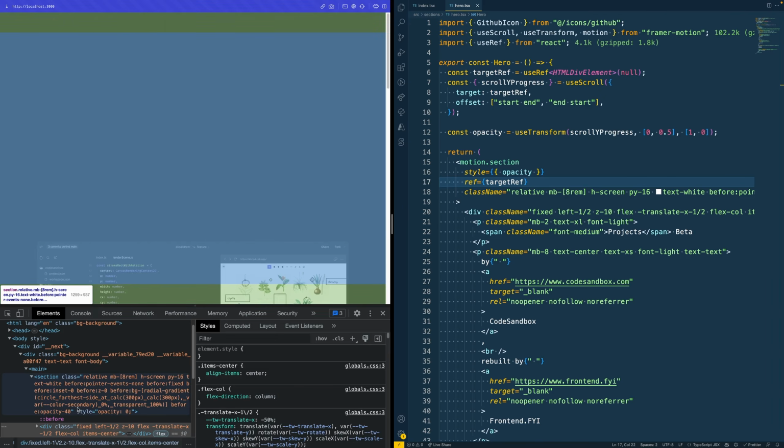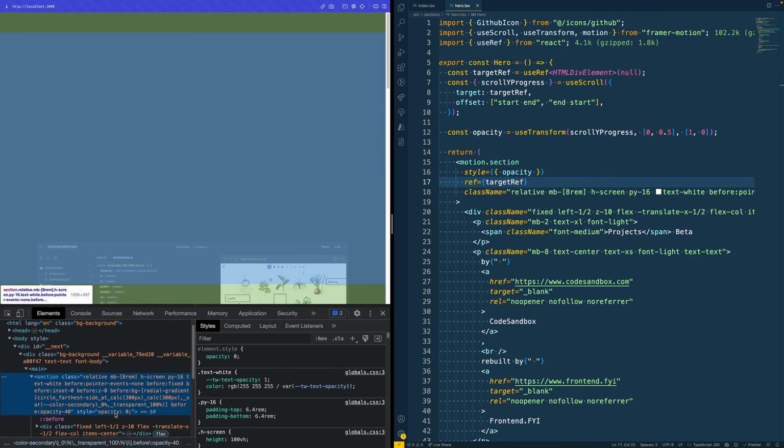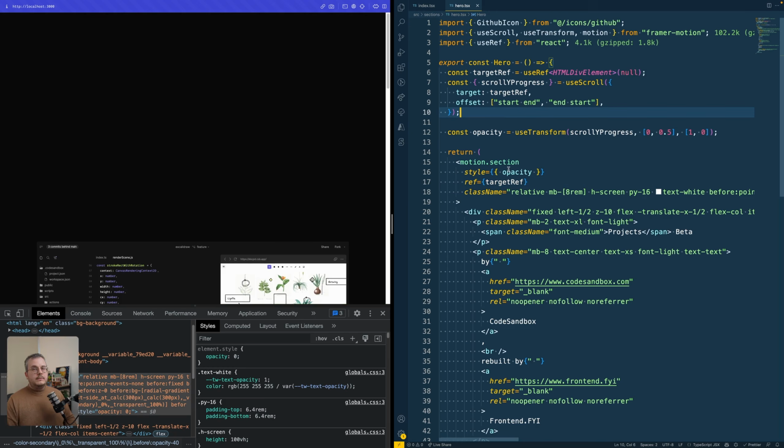If we look and we inspect this section, we already see that the opacity of 0 is applied to it. And why does that happen? That is because the start of our section did already meet the end of our container, because the start of our section is at the top of the view and the end of our container is the bottom of our window. So it's already 100% past that.